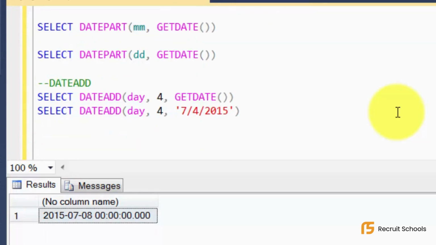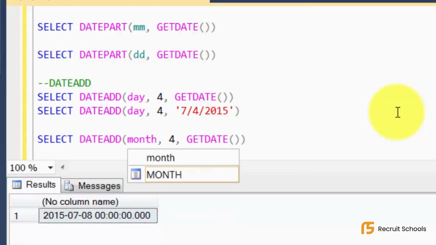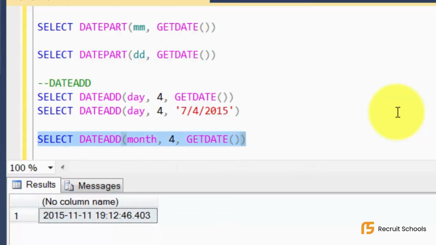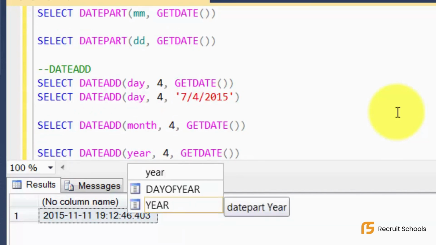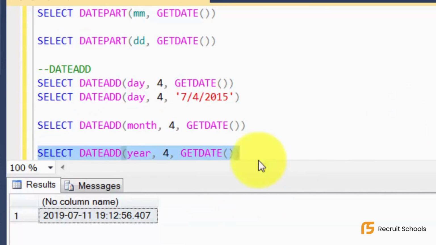Okay, and you can extend the same concept to month. So you say add 4 months to whatever today is, so you get November, and then you can also use the same concept to add 4 years to the current date, so you get 2019. So you get the idea. It's basically just playing around with the parameters and then working this thing out.